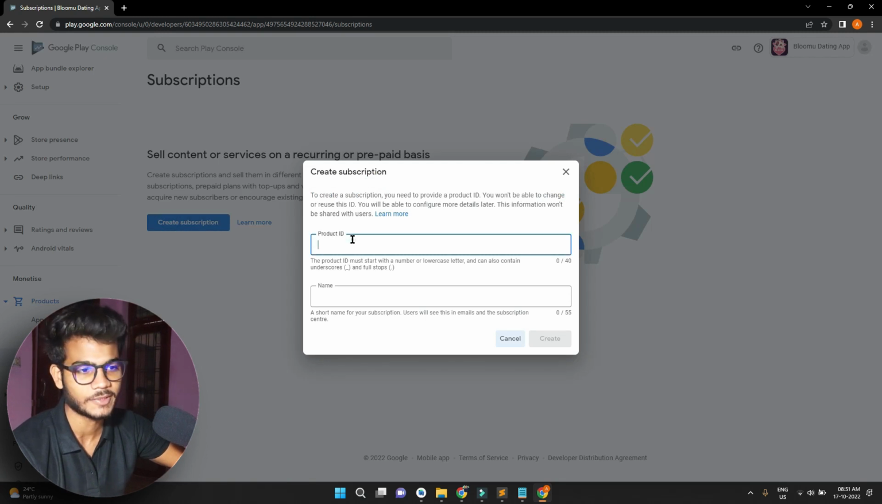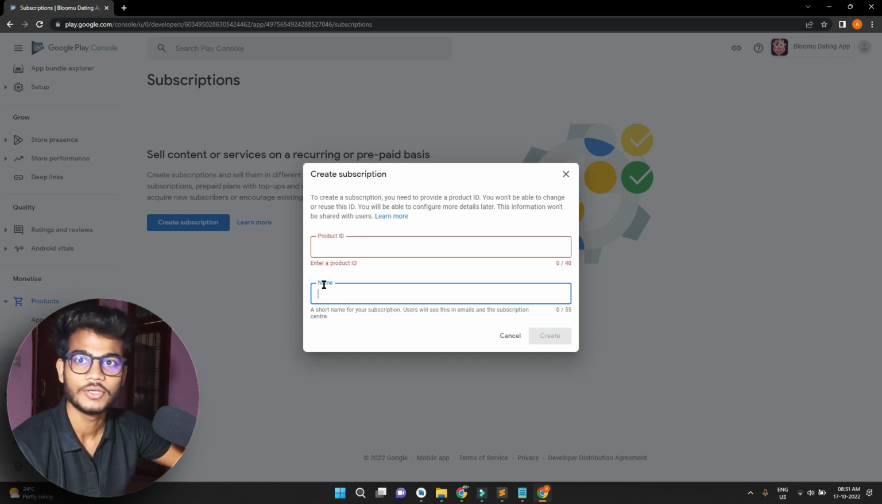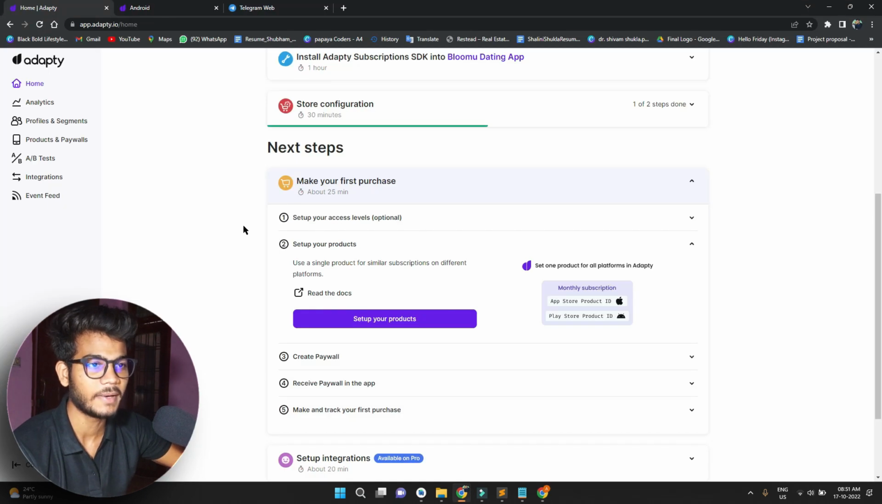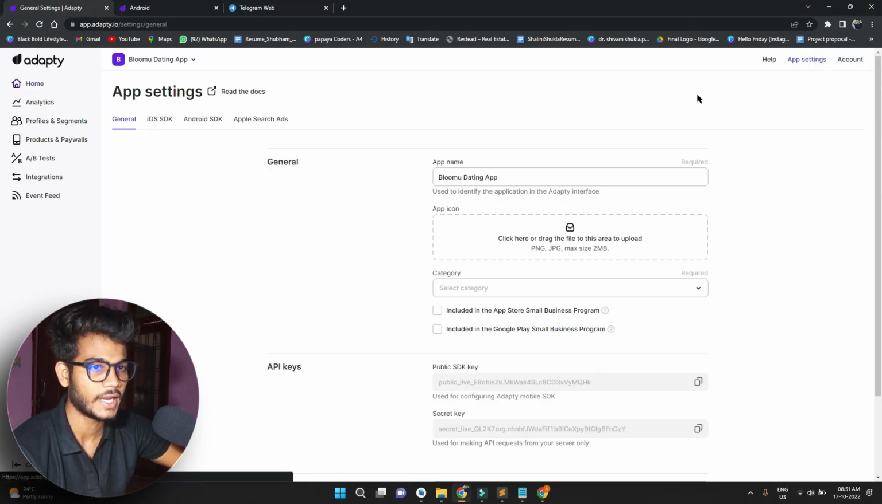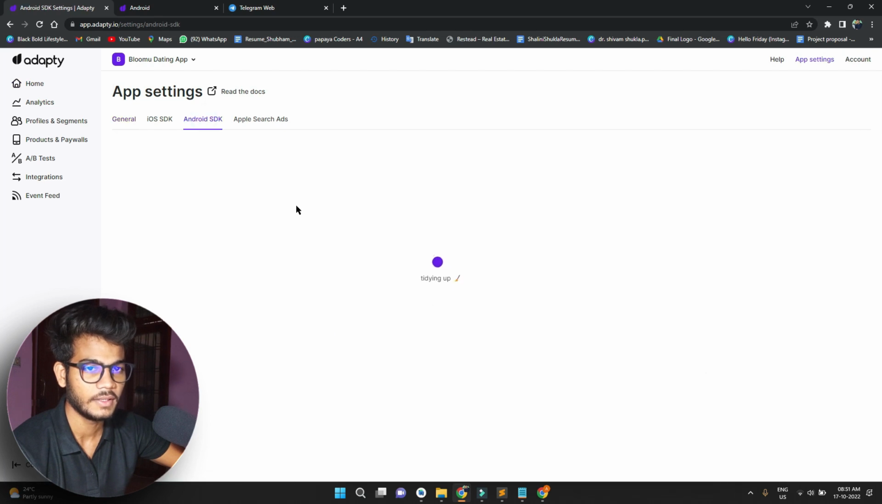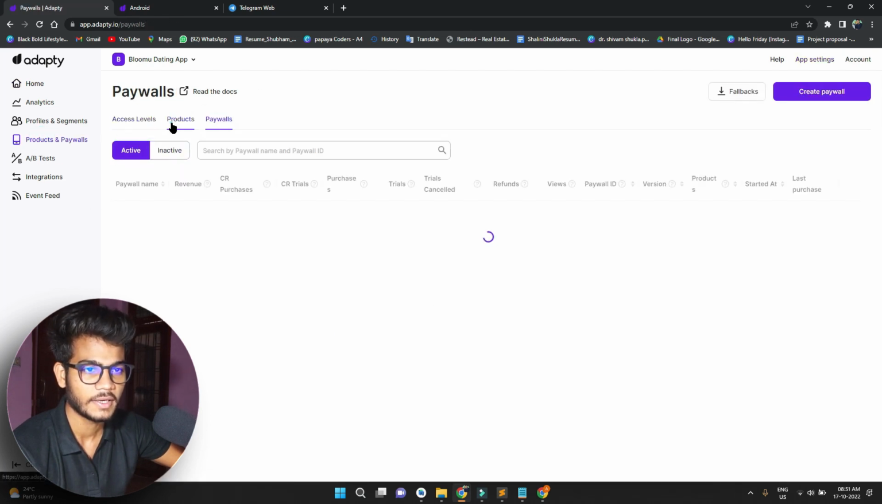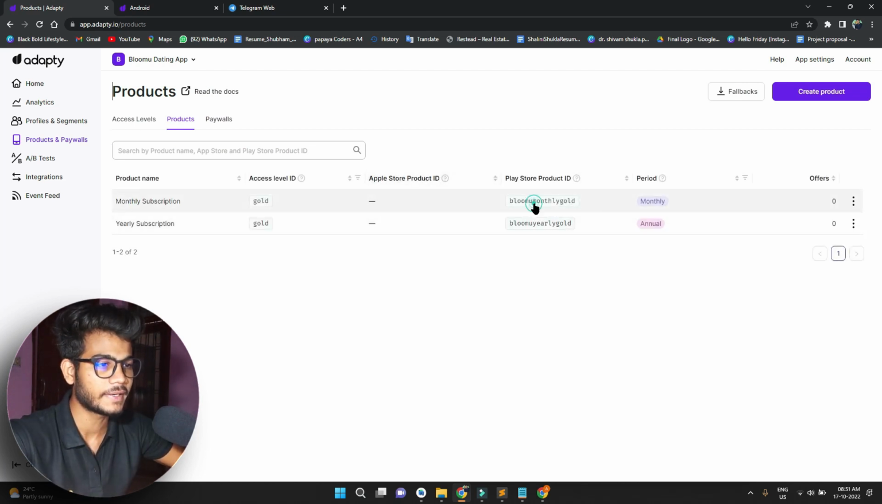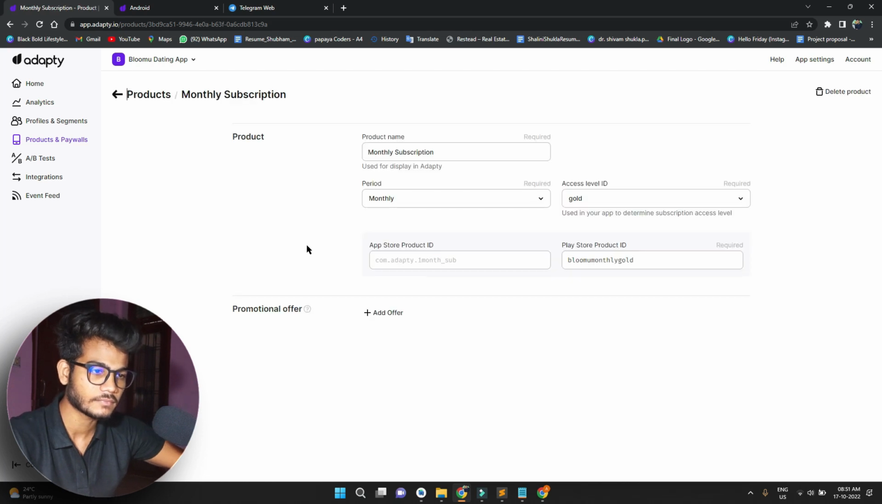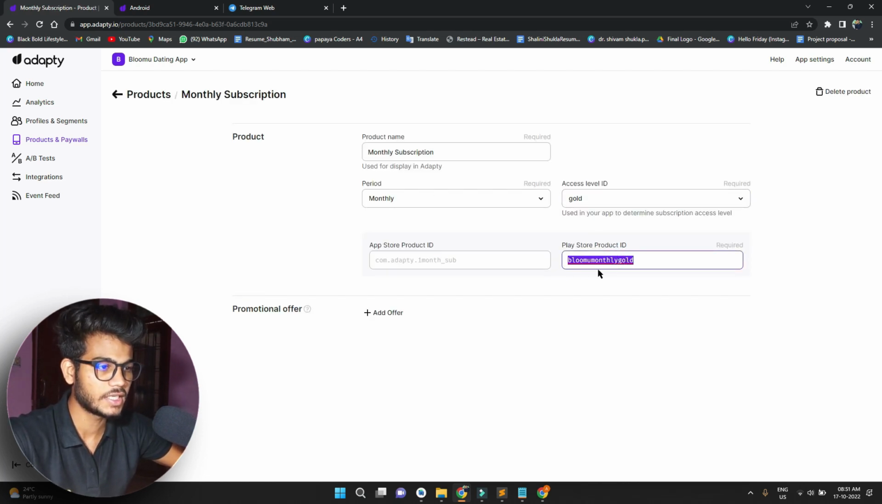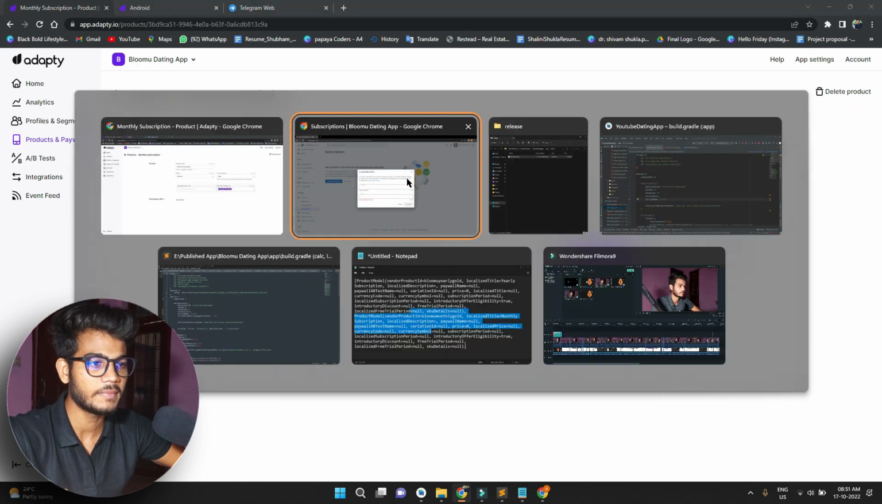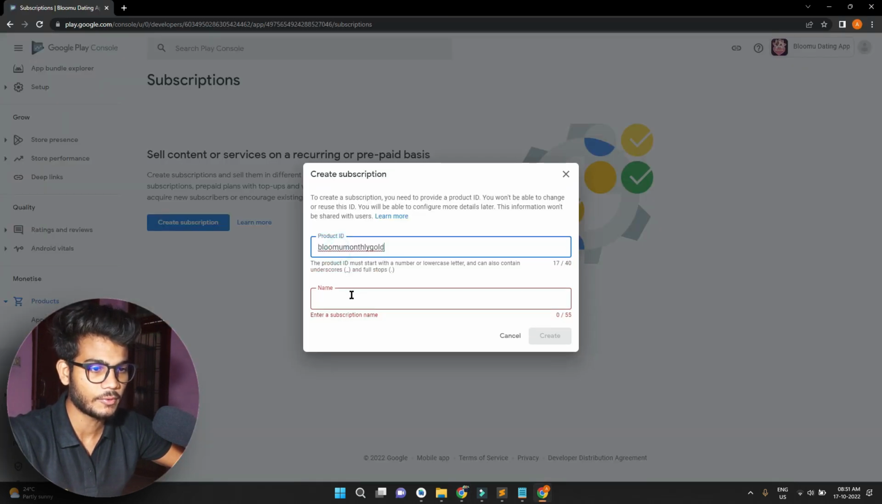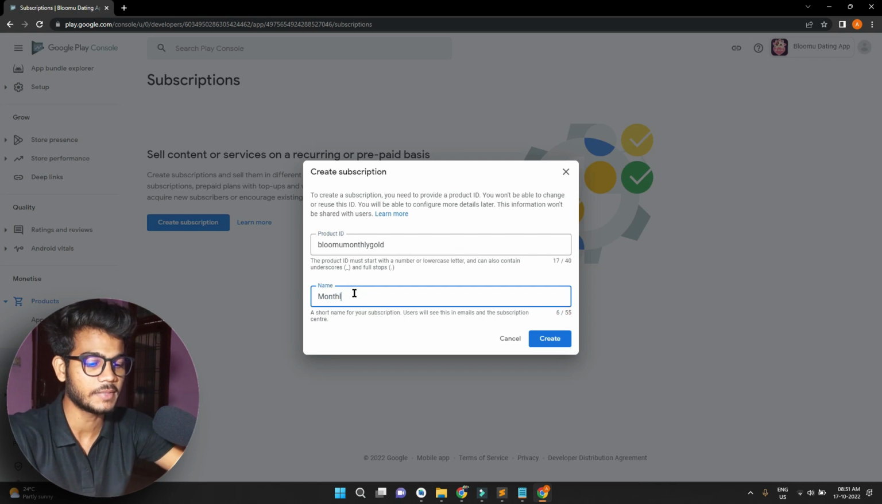Now we can create the subscription, and here you have to enter the product ID and the name. Keep one thing in mind: we have to add the same ID that we added here. So go to the app settings, or wherever we have our product and paywall, click on product, and here it will show the ID. We will copy that. This is the gold ID and it's the monthly subscription. So enter the product ID and just name it monthly subscription.